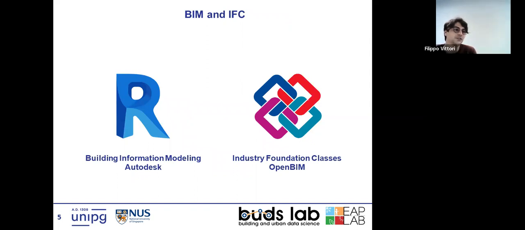Another really important difference is between building information models and Industry Foundation Classes models. They are related to the same concept, but a BIM model is a file format in which you can interact and input data. Industry Foundation Classes is something that you can modify, but only in terms of programming, not directly within an interface like Autodesk's Revit.